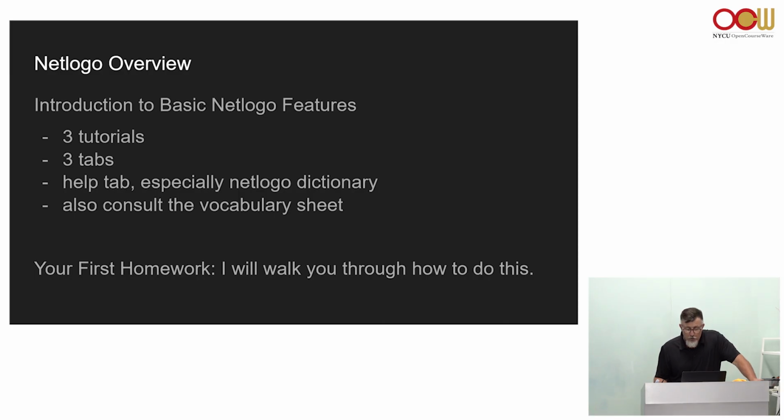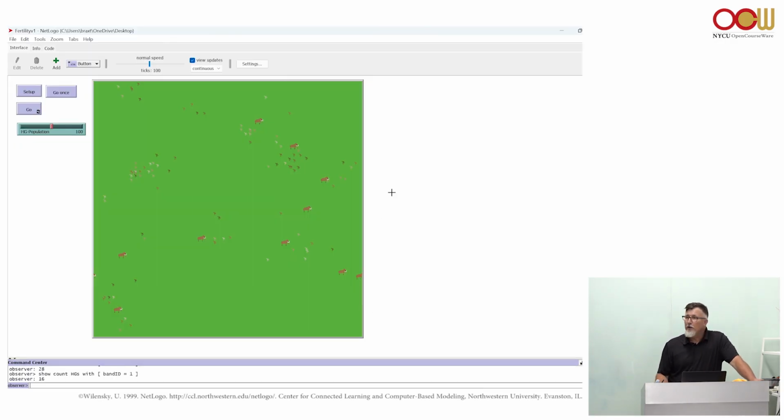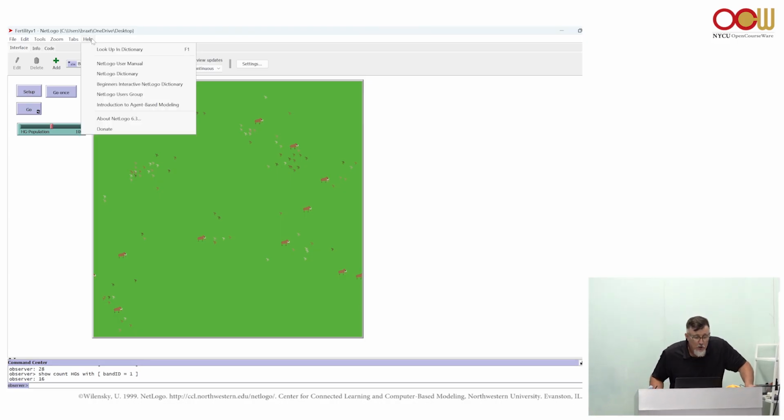So if you go to any model like this one, and you look in the upper menu bar at the top, you'll see a button called Help. And if you click on that Help, you will see an option of looking up something in the dictionary. That's where you know what you want, and you can go look it up. Also, it'll take you to the manual that will teach you, elaborates different large-scale programming tasks.